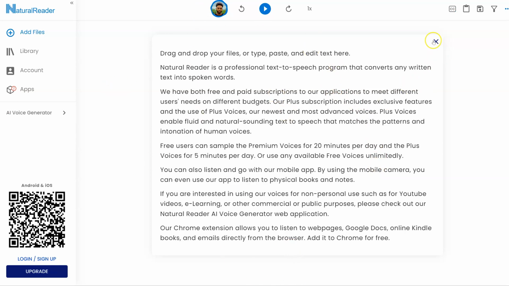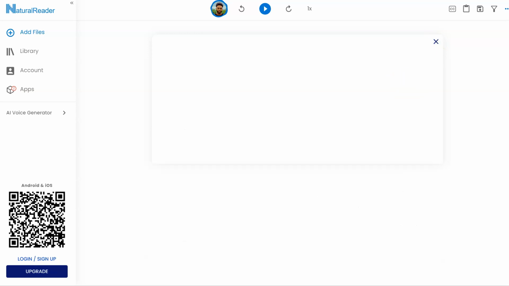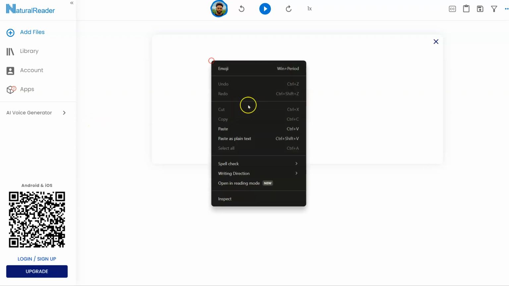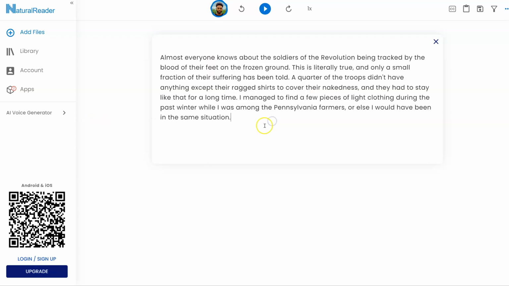Usually what students do is they exit out of this and they just copy and paste the document. So I'm going to copy and paste a portion of a document I already have in hand. And all the students have to do is click on the play button and it'll read to them in English.